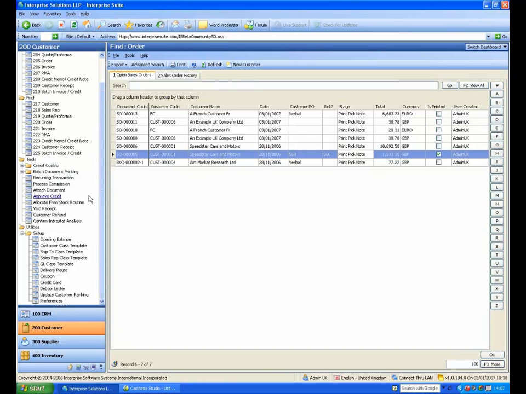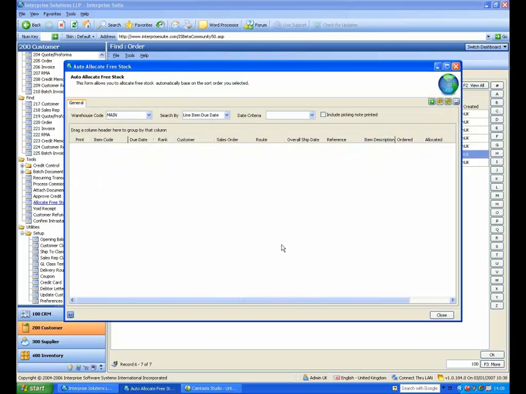What else have we got? We've got an allocate free stock routine if you wanted to work this way. What this is, you put all the orders on, and you can sort all the orders, let's say by customer ranking, which we discussed earlier, the customer, the sales order, the item line due date, or the delivery route. It may be that you're trying to stack up a truck that's going to a particular area, so then you'd probably try and do it by route.